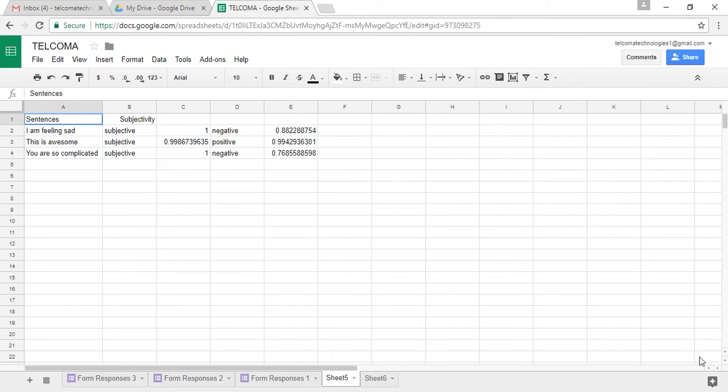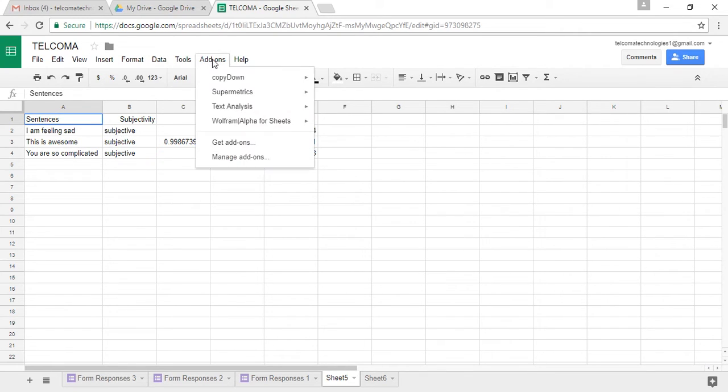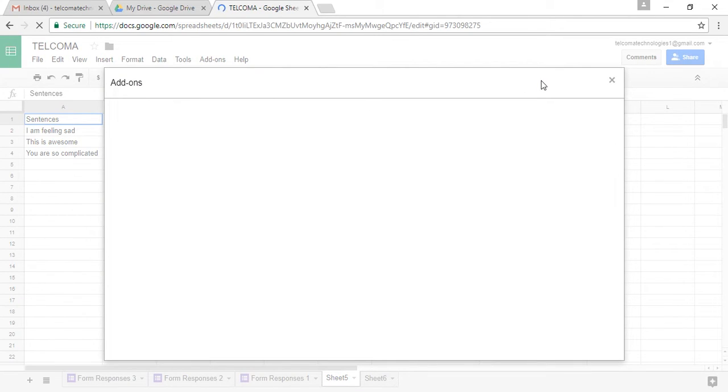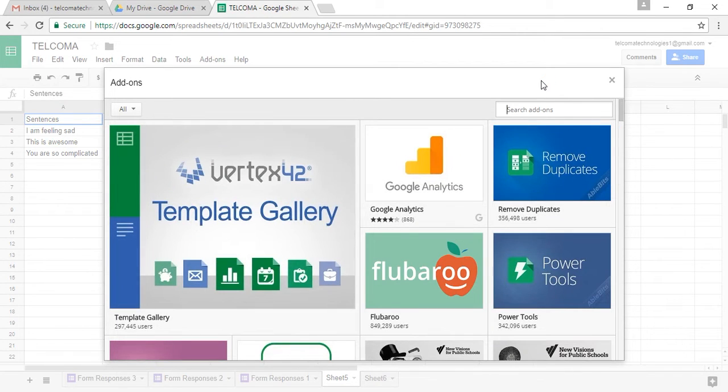Firstly, we will discuss the add-on that is the Power Tools. This Power Tools add-on is used to format and clean up your spreadsheets.